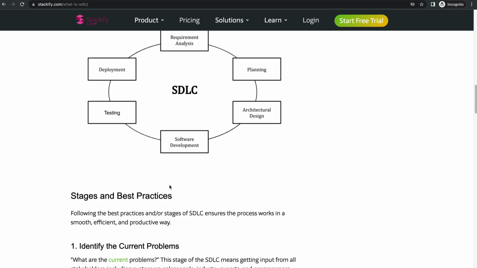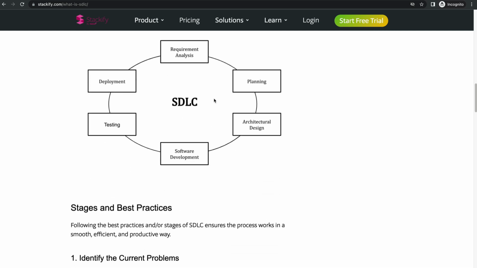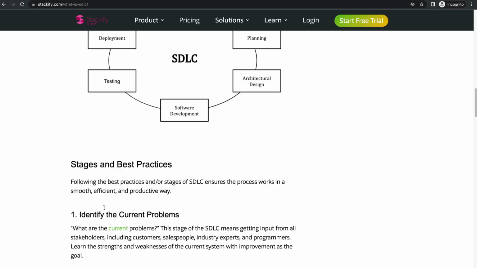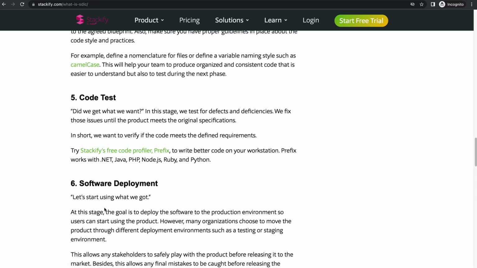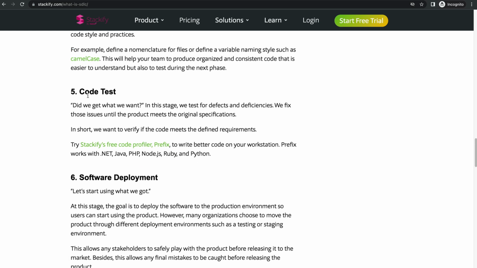So here, this blog also talks about SDLC. As you can see, it says requirement analysis, there is planning, there is an architectural design, and software development and testing. So we are researching this testing phase. So we want to learn everything about testing. Okay, so here we have code test. Did we get what we want? So basically, this is what we're trying to validate in this stage.